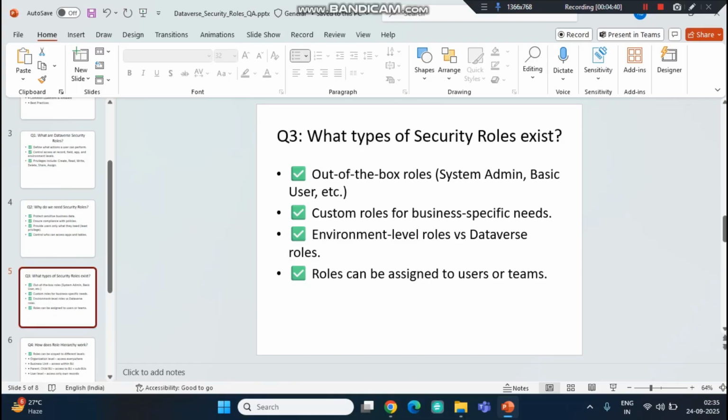Then we have roles assigned to users. A single user can be part of multiple administrative or security roles. A single user can be part of basic roles, the system admin role, the environment maker role, or security creation roles. The same holds vice versa for teams: users can be part of multiple teams, and multiple teams can be part of multiple security roles. So it's kind of a multiverse of roles.